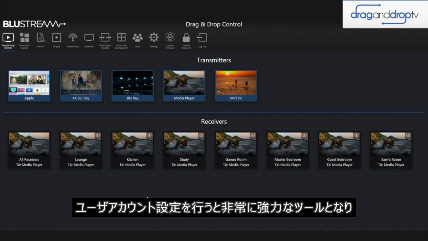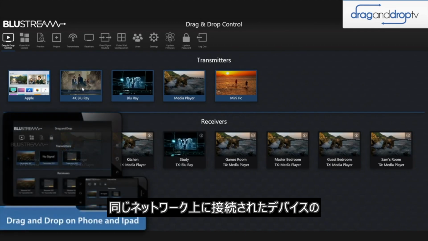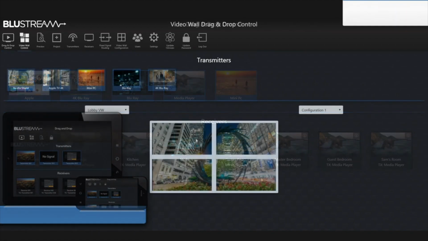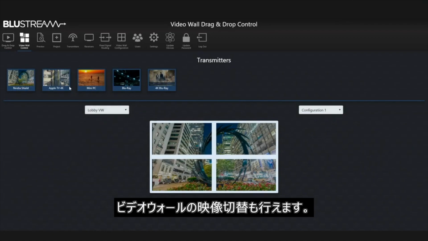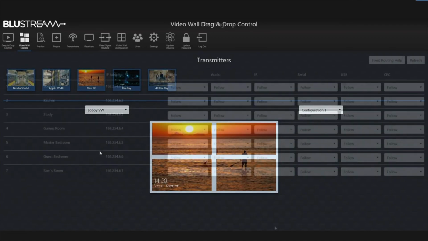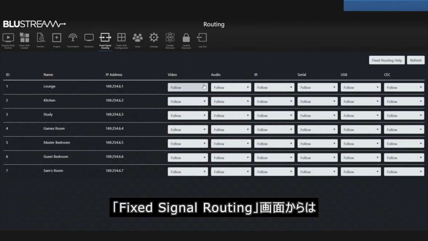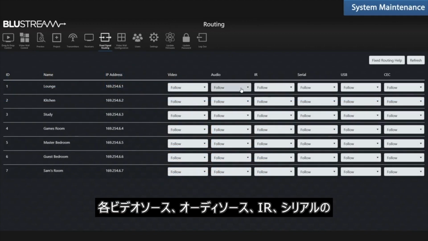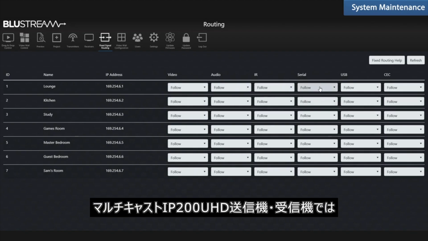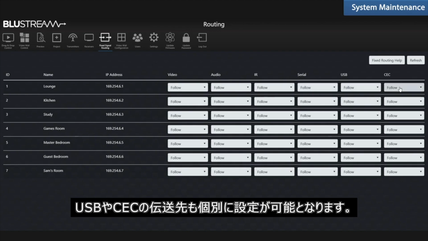In conjunction with the user accounts, this becomes a very powerful tool that can also be used on any device that has a browser connected to the same network. You can also now use drag and drop to switch sources across your video wall. On the routing page, you can manage the distribution of video, audio, IR and serial all independently and supported by the multicast UHD IP200TX and RX, USB and CEC.